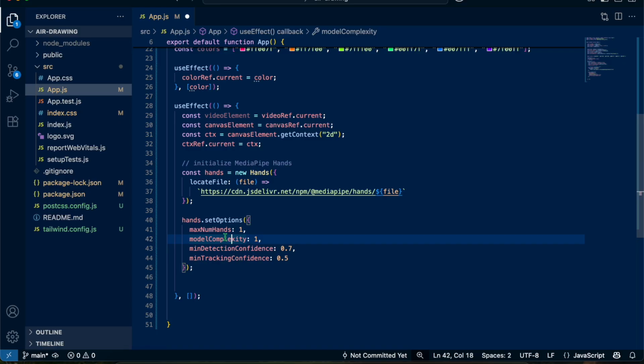So maximum number of hands will be 1, and model complexity is 1. These are the default settings, you can change them. Minimum detection confidence you can change, minimum tracking confidence you can also change. Let's suppose 0.57 only. So these things you can change.